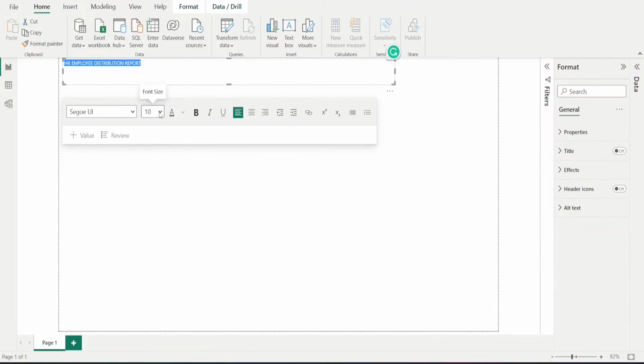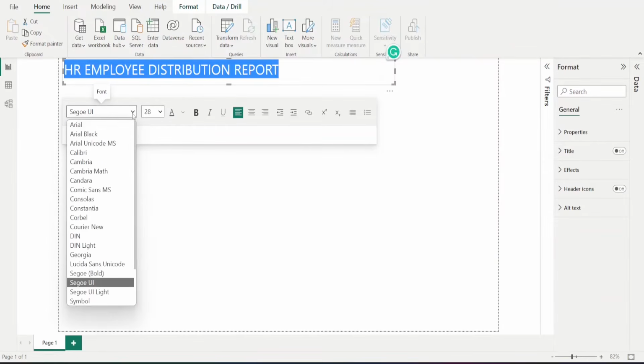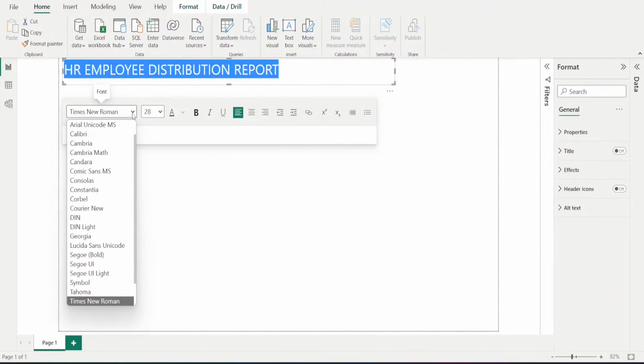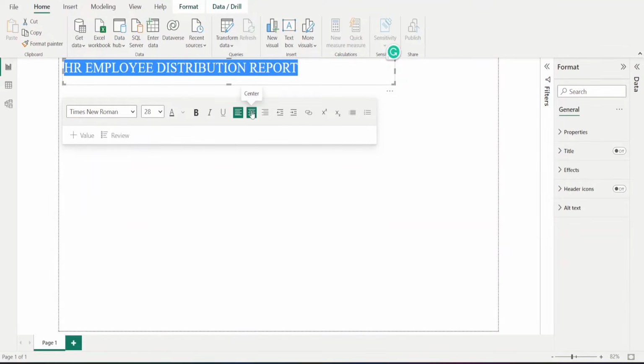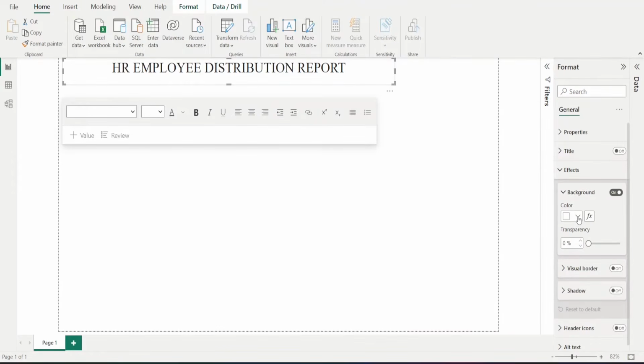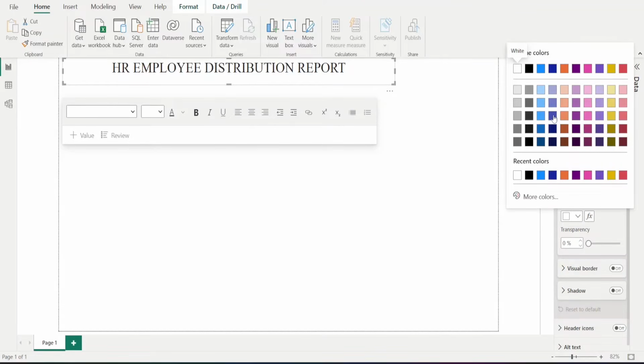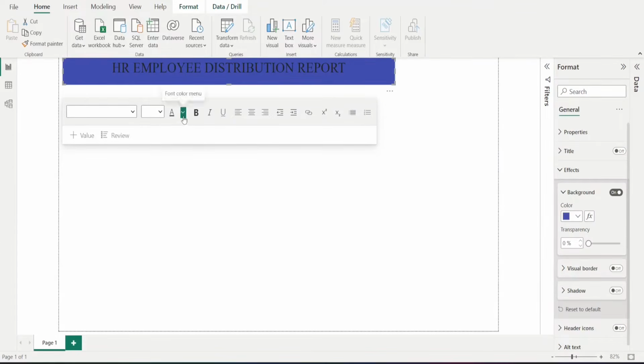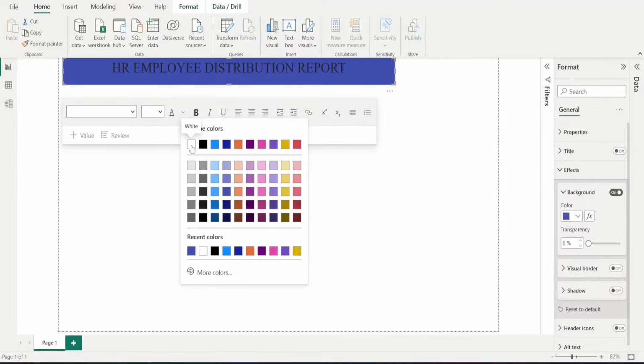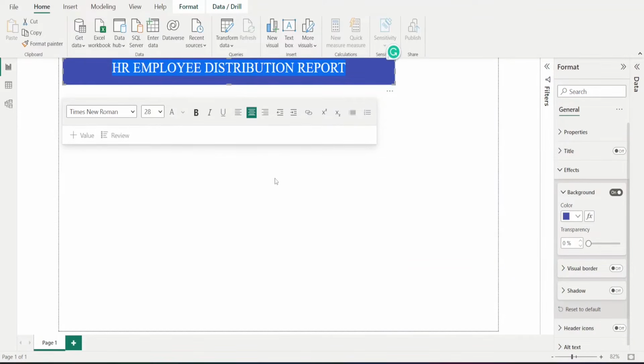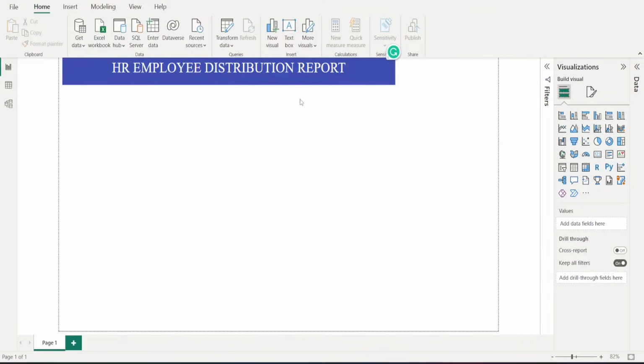I'll select all of it. I'll put a font size of about 28. Then it's Times, I love Times New Roman. And then you'll center it. And then here on the right, under effects, we'll change the background color. So I'll do a blue, and then the font color will be white so that it's visible. Yeah, so I think that's good enough.